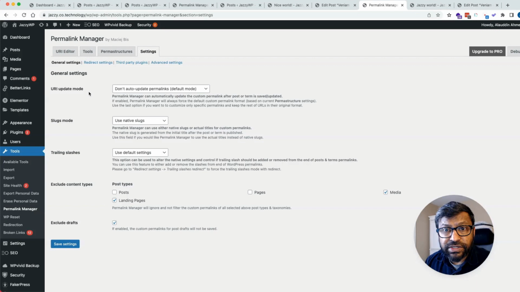So the default setting is don't auto update permalinks, and this is a good setting to have, which gives you the flexibility to update only the posts or pages that you do want to update. So we'll leave it at that. Use native slugs. This one we want to change to use the title as slugs. So as we change the title, the URL should update. Otherwise, whichever one was used the first time around would be the default. So we're changing this setting to titles and slugs. And exclude content types. Yes, we do want to exclude those. Just make it available only for posts and pages, which is fine. Let's save that setting.